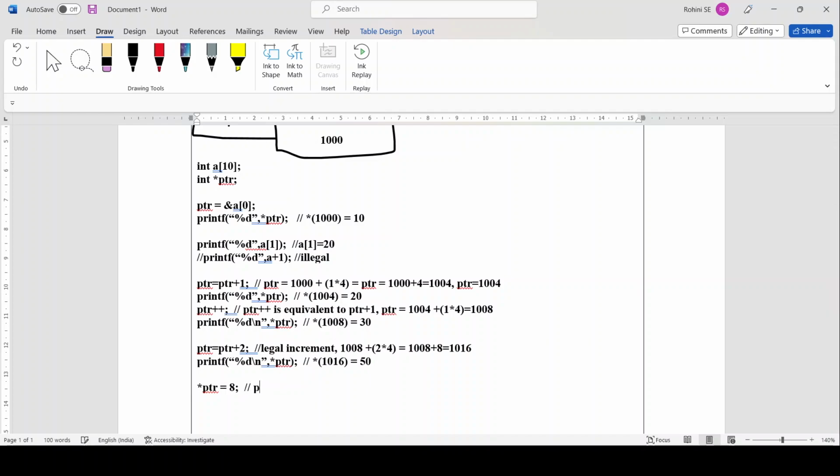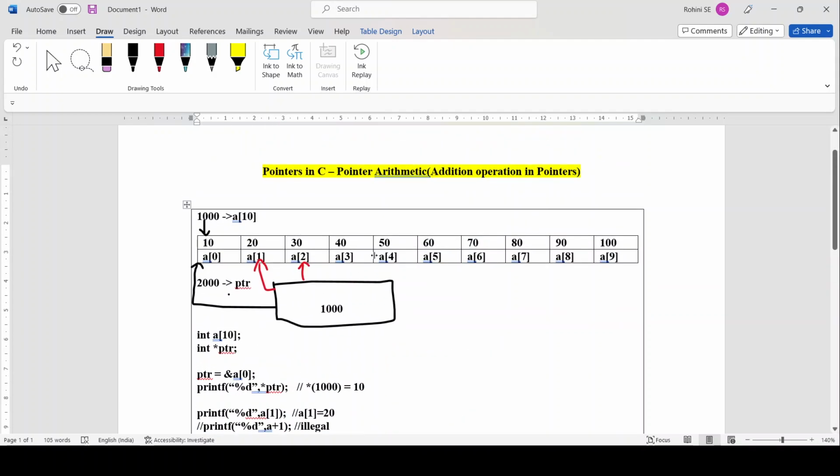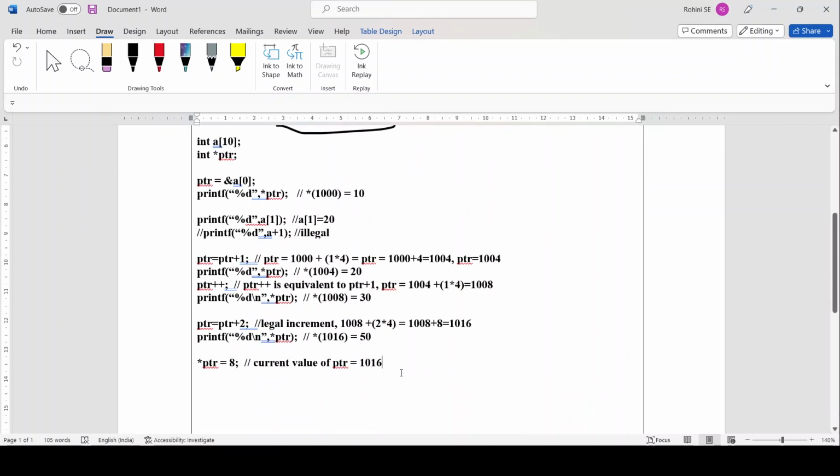What is the current PTR value? The current value of the pointer is 1016, which means PTR is currently pointing to 50, right? After that particular line, PTR will be pointing to this particular line, correct? It's 1016. Fine. Now what is *PTR?